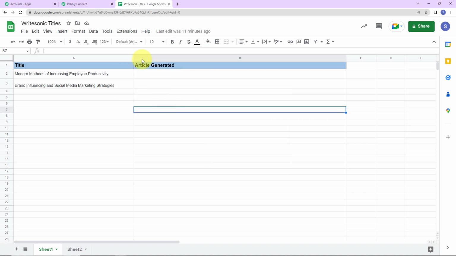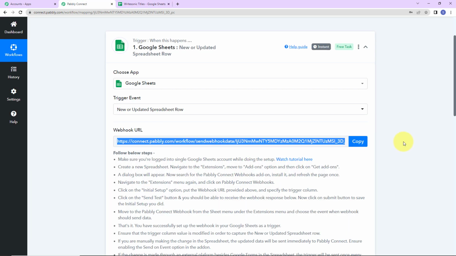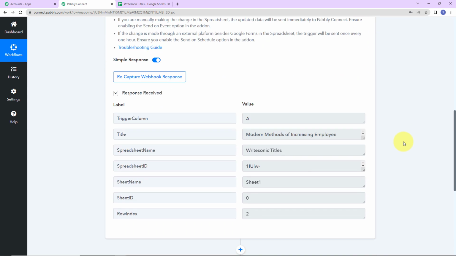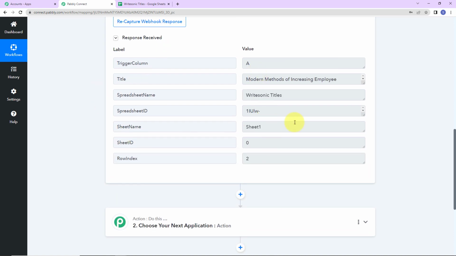So once I'm done with this, I'm going to take you back to Pabbly Connect to see if we have received the API response, and yes, here it is. This is the trigger column, then we have the title, spreadsheet name, spreadsheet ID, sheet name, sheet ID and row index. Now once I have received this, what is my objective? With the help of an artificial intelligence writer, which is Writesonic, I want to write an article using this title.